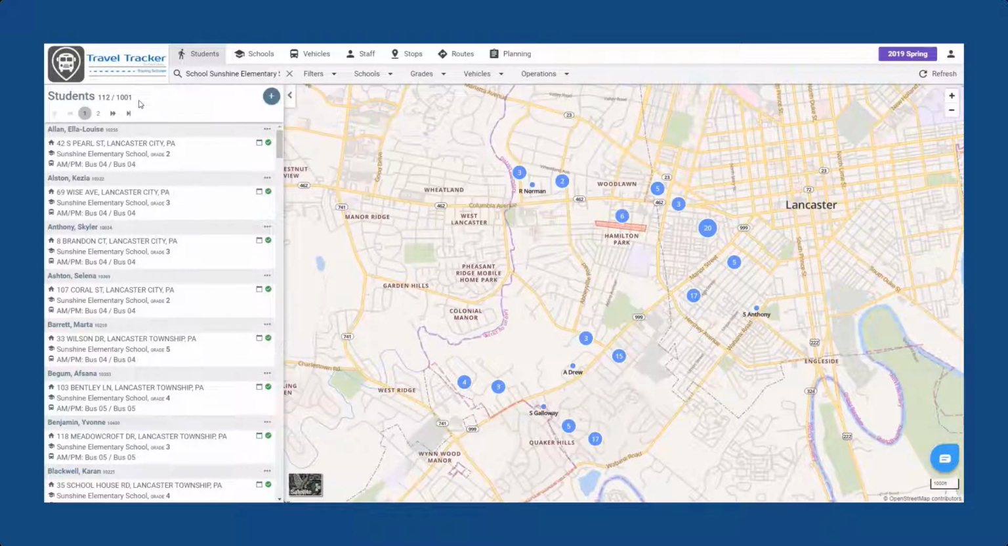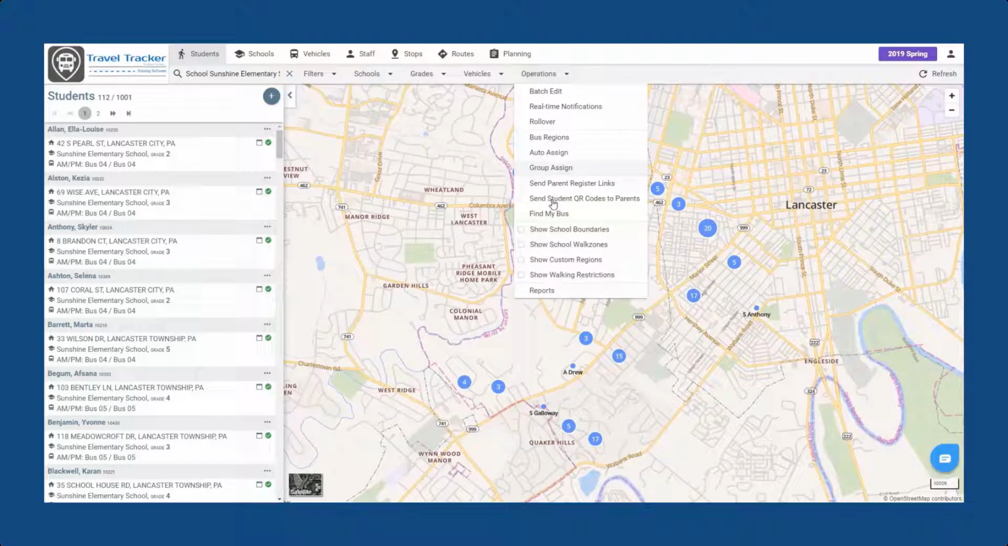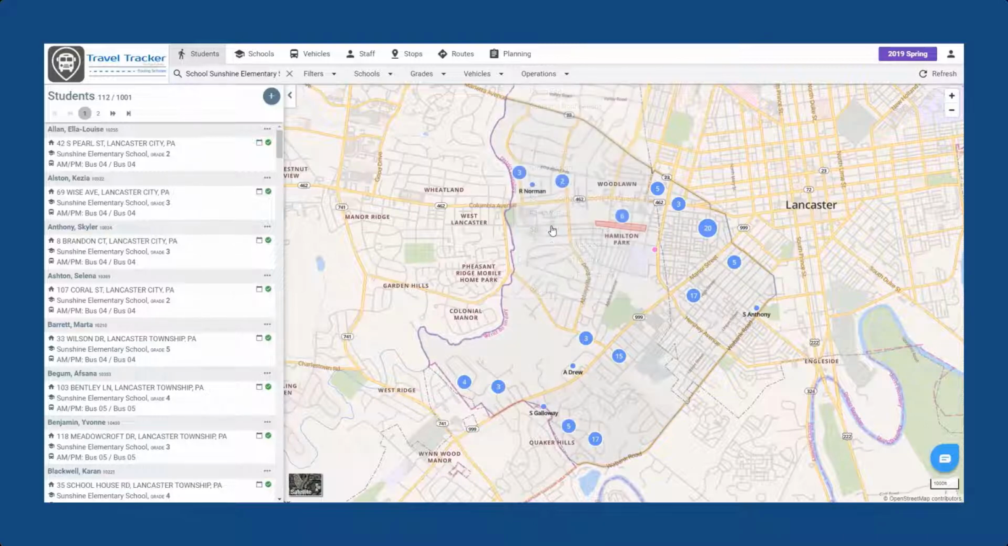Now, we also have the option to show the school boundaries, and these are typically obtained from the National School Database, so they are up to date and they can be adjusted as needed. So this makes it incredibly easy if you're looking at routing students outside of the district. So already you can see that Travel Tracker routing is easy to use and incredibly intuitive for your everyday needs.